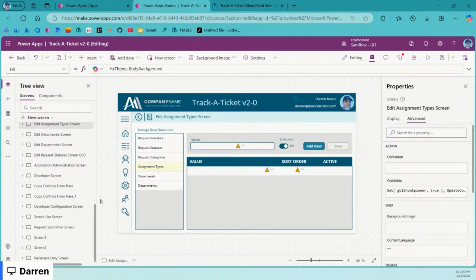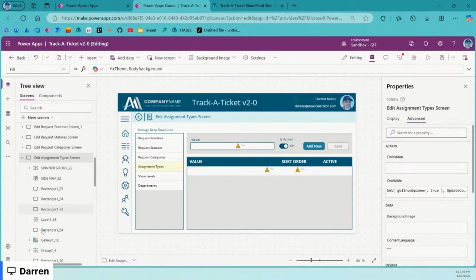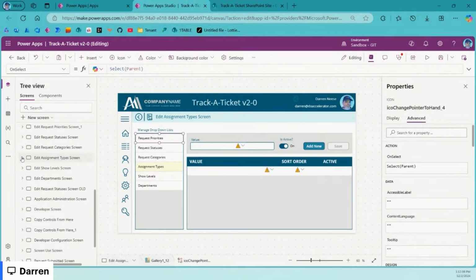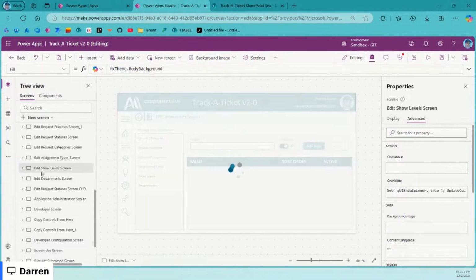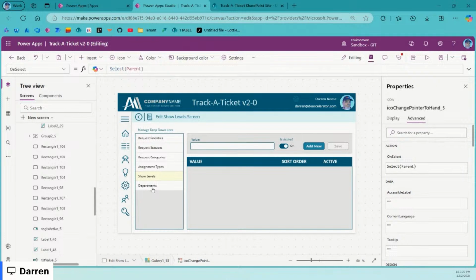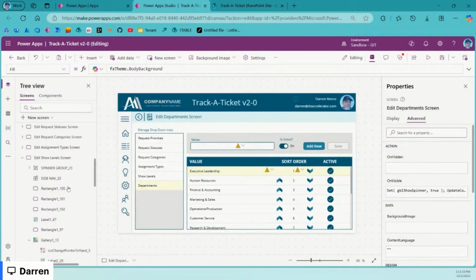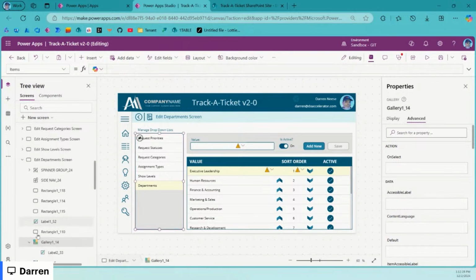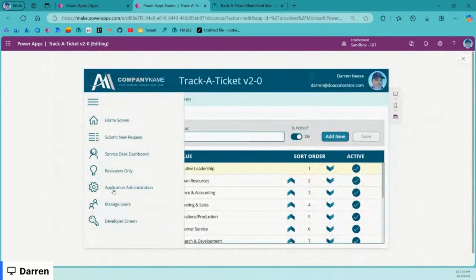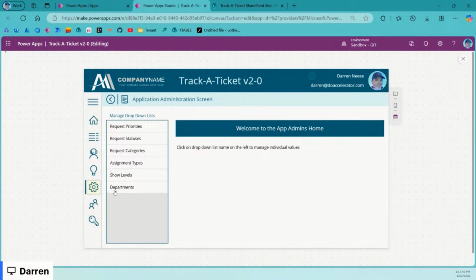Edit assignment types. Find the gallery, go in there and paste that. All right. Show levels. Find the gallery. Paste that guy there. Go down to departments. And paste it there. All right, now I'm going to save, I'm going to run and click on each of these. I'm going to start in the application administration screen here.